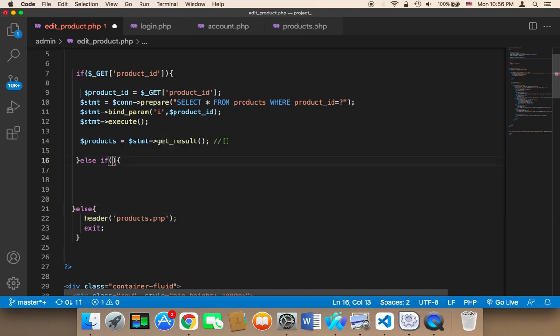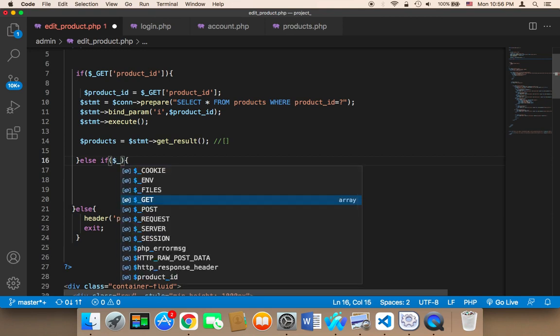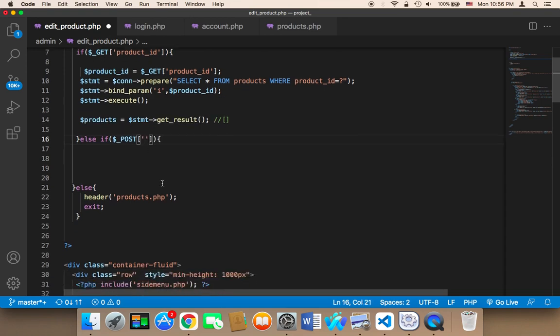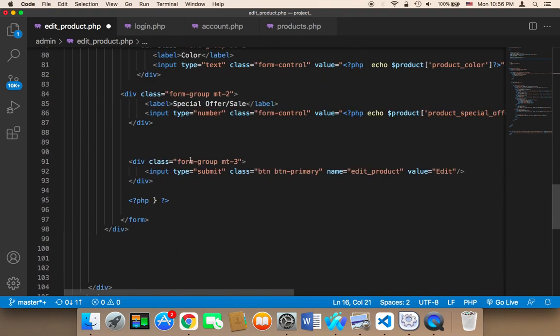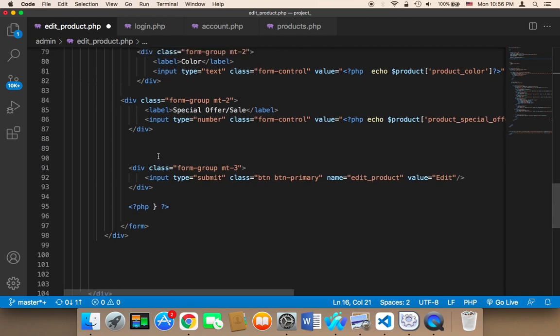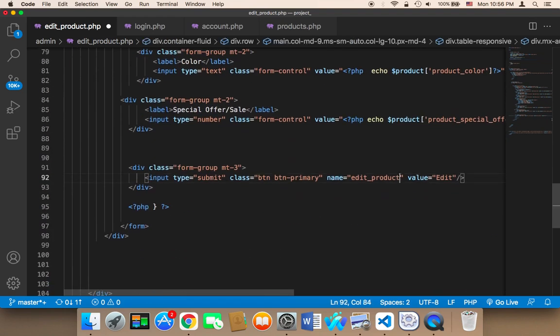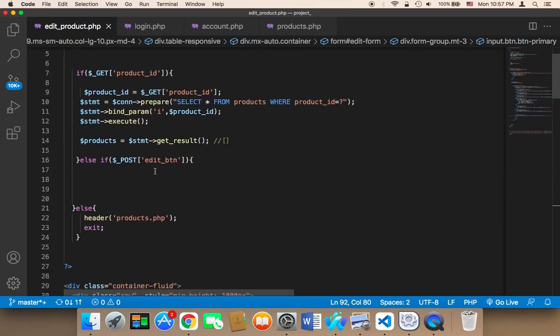Else if the request is here. Let me show you the edit button. The edit button has a name, edit product here. We can use this. So we can say if edit_product, or edit button. Let's say edit button, because I think it's more meaningful. By saying edit button, you will understand that the admin clicked on the edit button.